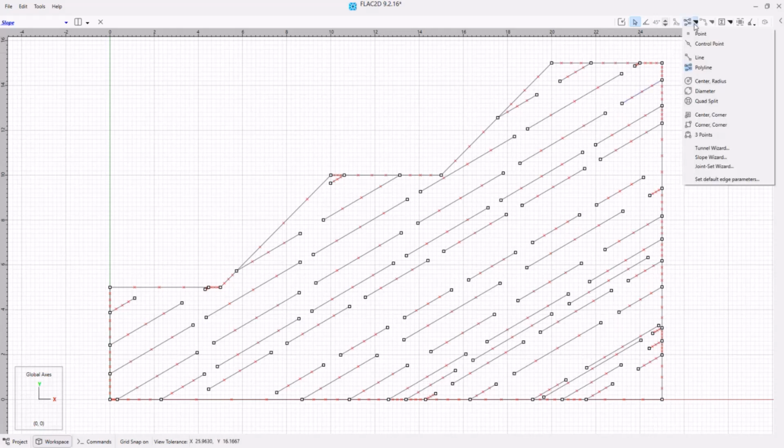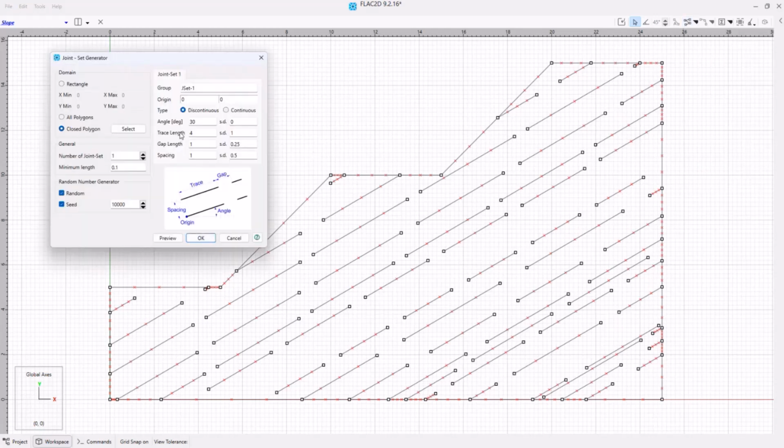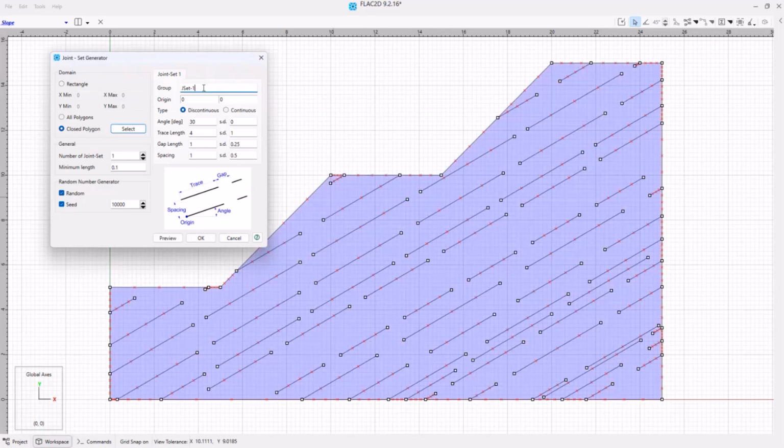Fantastic. Maybe I want another joint set, so I can go up here and do the same thing again. I need to choose my closed polygon. Maybe I want to give it another group name, because maybe I want to have different properties for this joint set than the other one. So let's call it joint set 2. Let's offset it a little bit. Let's choose an angle of 100 degrees this time, so it's almost vertical. Let's give a bit more randomness to the trace length and a bit more randomness to the gap length. Spacing will leave the same.